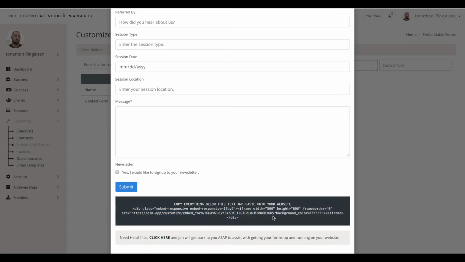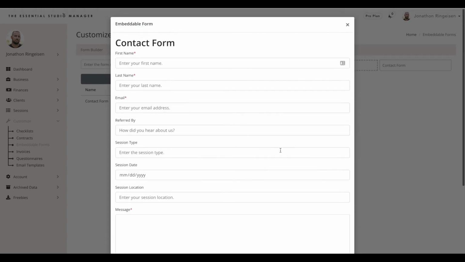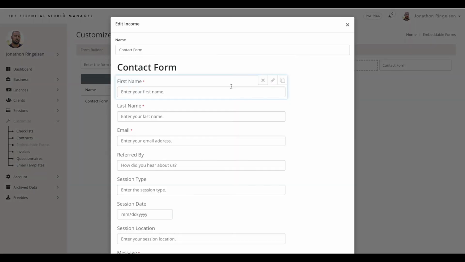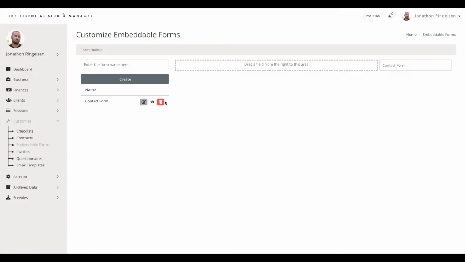Keep in mind there's a width and a height, and this might need to be adjusted for your website. So if you embed the form and it doesn't look correct, for instance, not all the fields are showing up because the form isn't tall enough, then you'll have to just come in here, change the height or change the width until it looks the way you want it to. And then you can edit your form the same way that you did over here, and then you can delete your form.